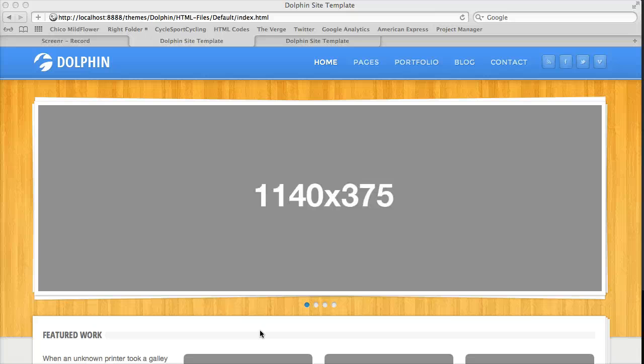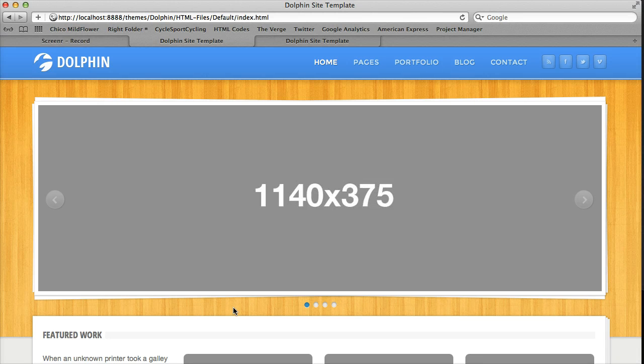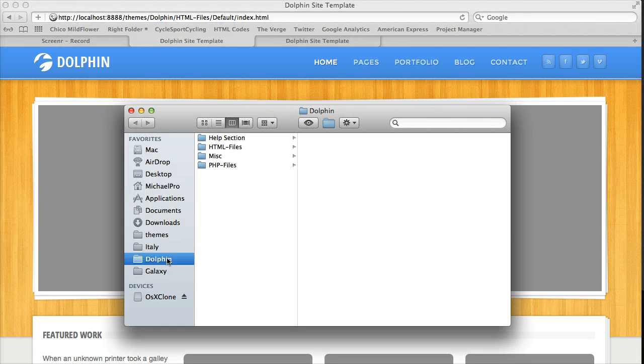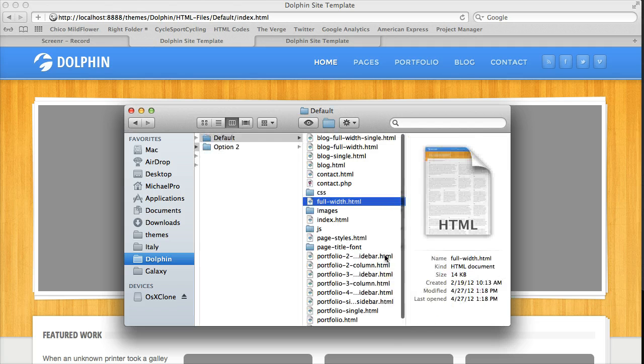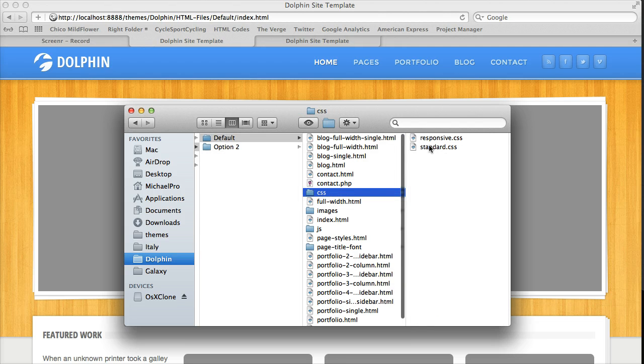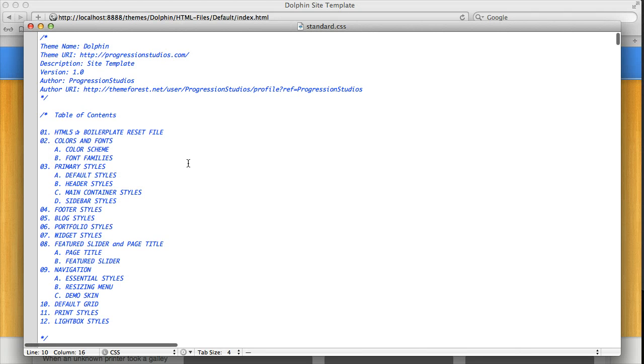Alright, I want to go over how to make your own custom color scheme. So let's dive right in. If I go under my files, I'm just editing the HTML files. We're going to look under /CSS, standard.css, and if we look at the table of contents, the second one under 02 is colors and fonts.